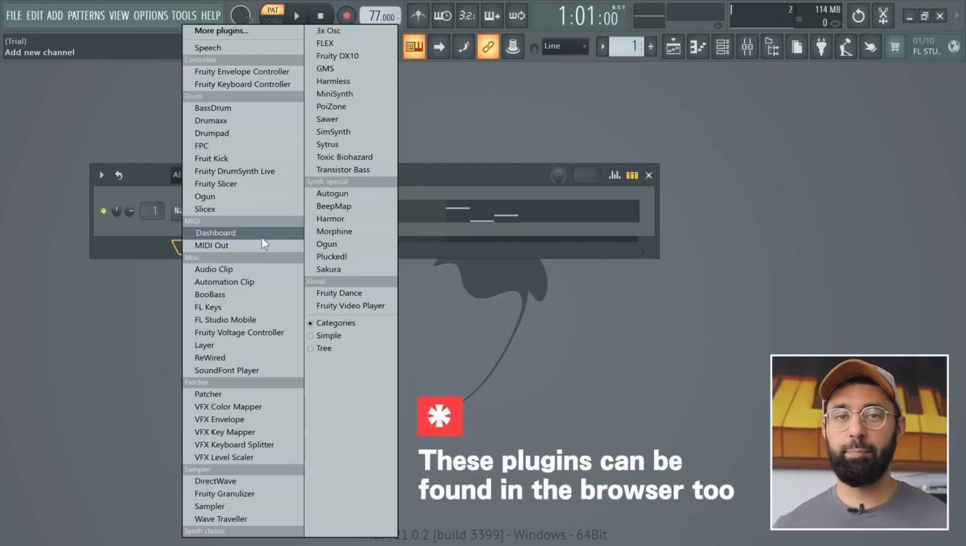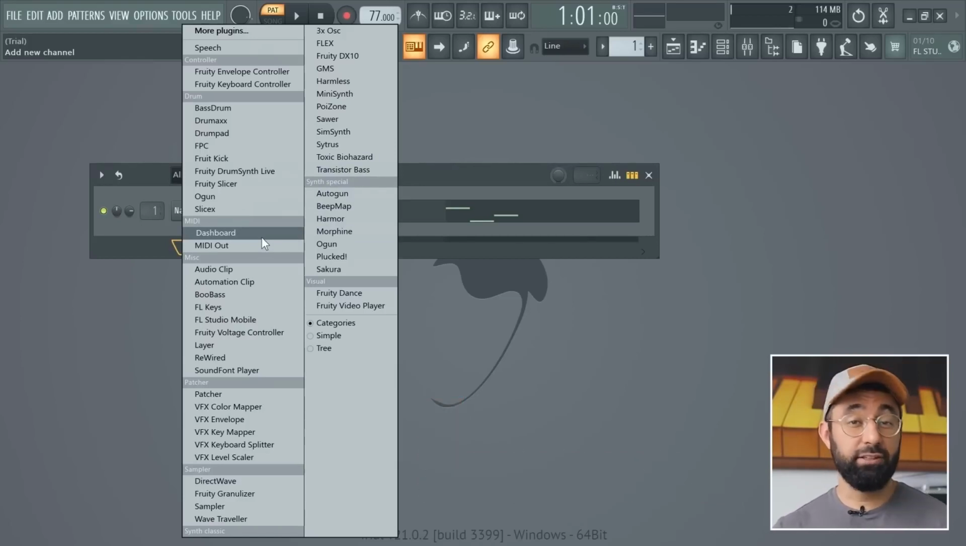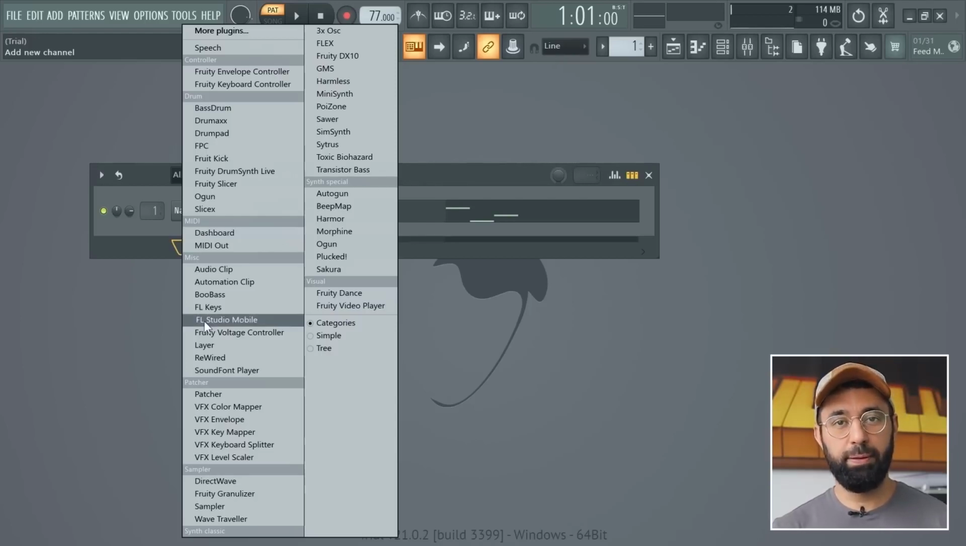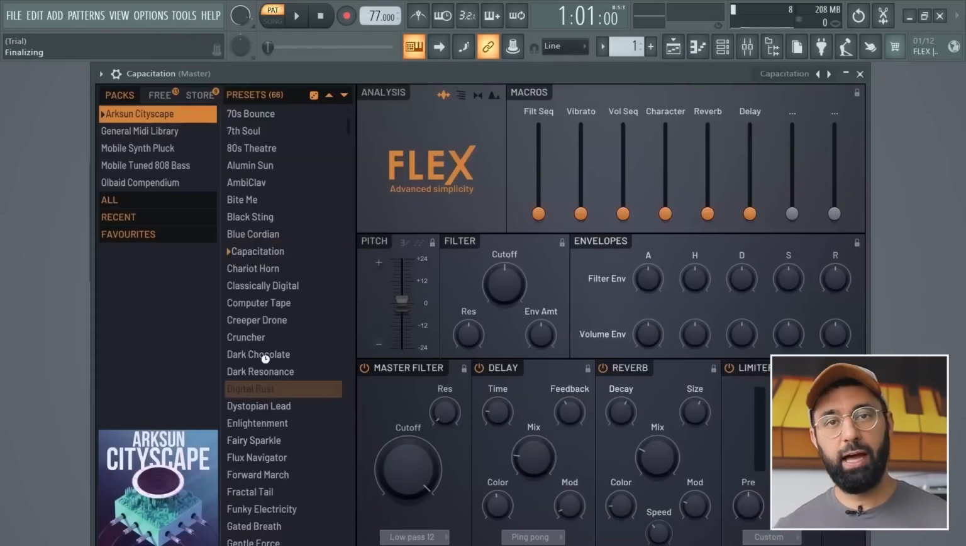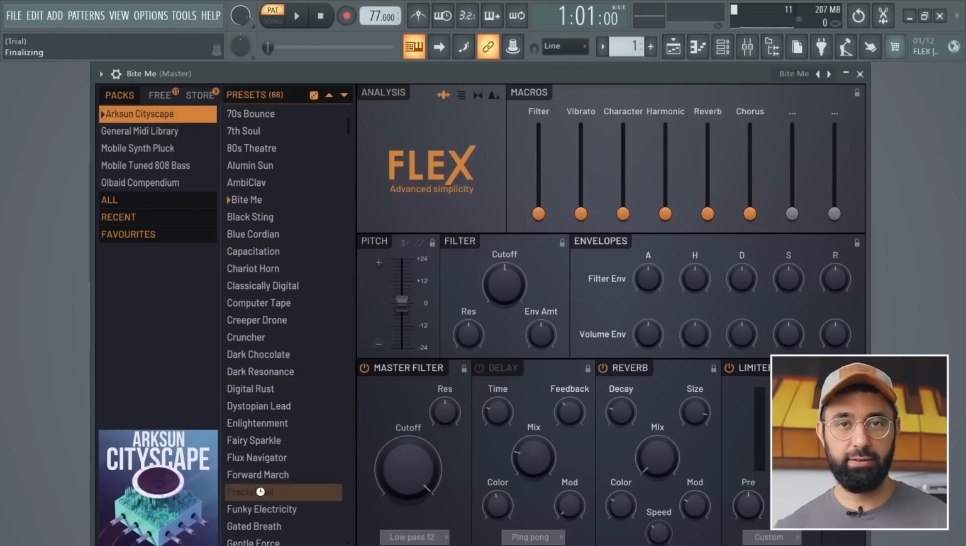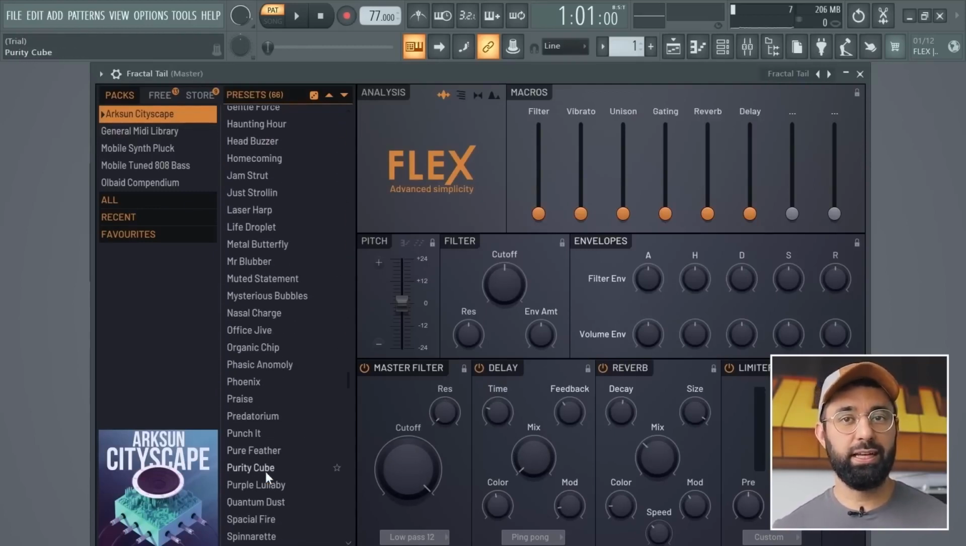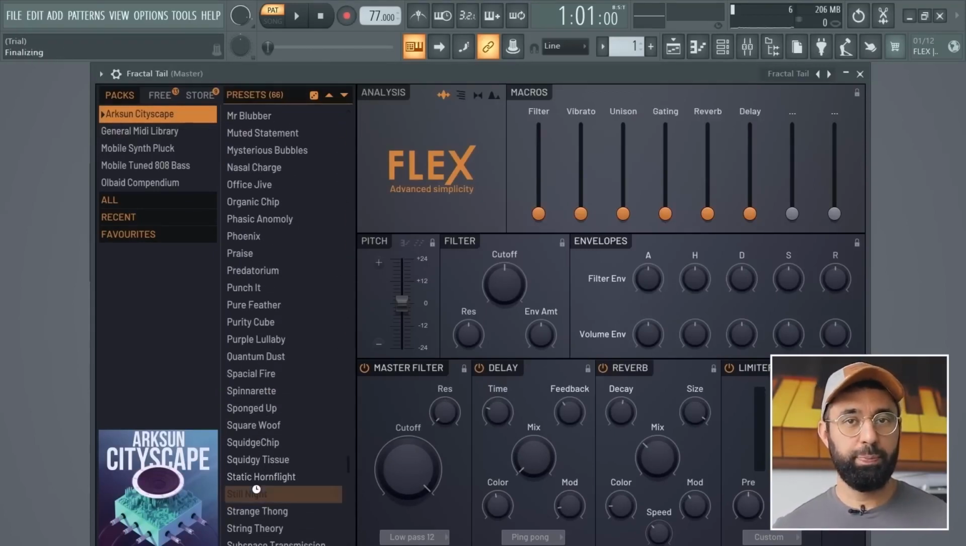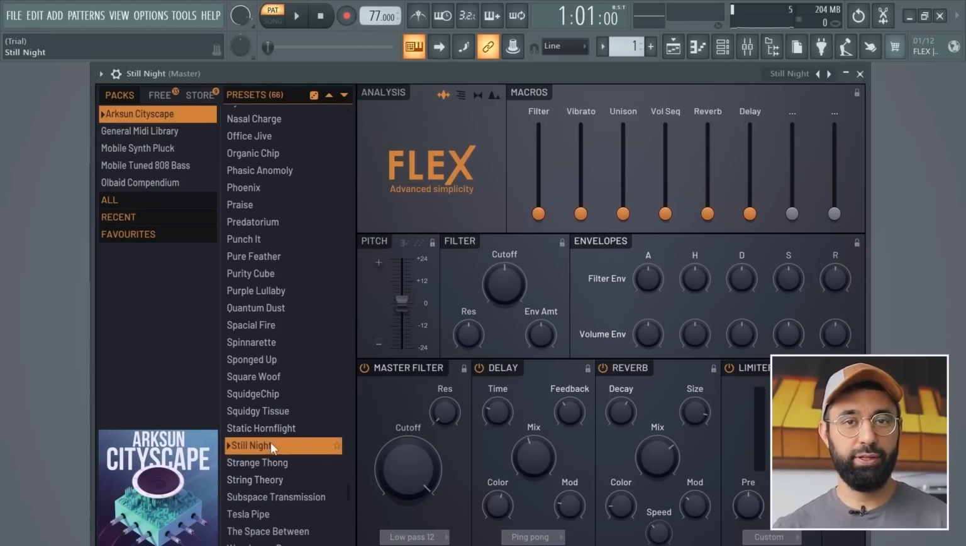Plugins are basically like mini apps inside of FL Studio, and each plugin has tons of sounds that you can use for your beats. So for example, the most popular plugin for beat making that comes with FL Studio is probably Flex, so let's add that in. Now this new window comes up, which is the Flex plugin. And all these presets here are different sounds that we can use for our beat. For this beat, let's use the Still Night preset.